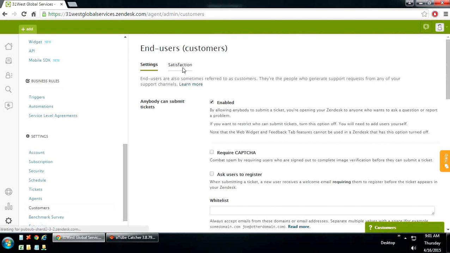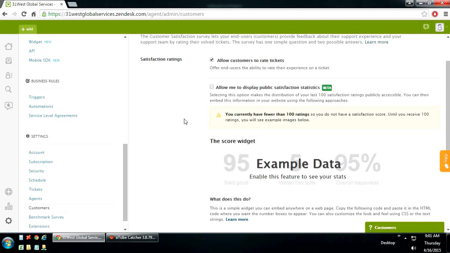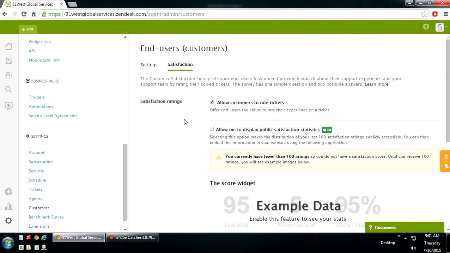Now this is the satisfaction option, which is a satisfaction survey that goes to your customers. If you want the survey to be sent, you can just click on allow customers to rate tickets. If this is enabled, customers will definitely get a survey to go ahead and fill up for the replies that they have received from our agents.